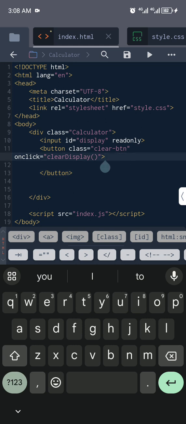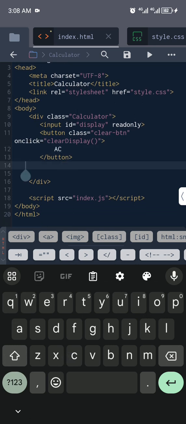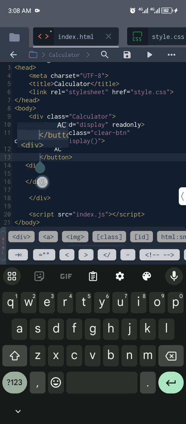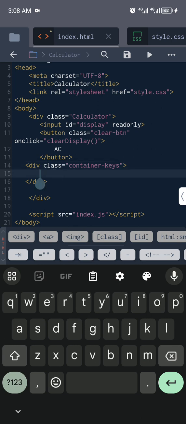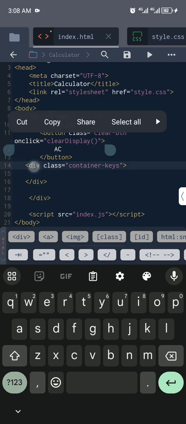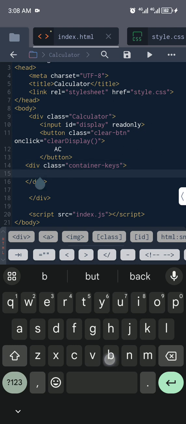So inside our button tag, we'll just write the text AC. That's for the clear button. So now I'm going to create a div again containing the keys of the calculator. We'll give it the class name of container keys. Inside our container keys, we're going to have multiple buttons. Let me create one first.